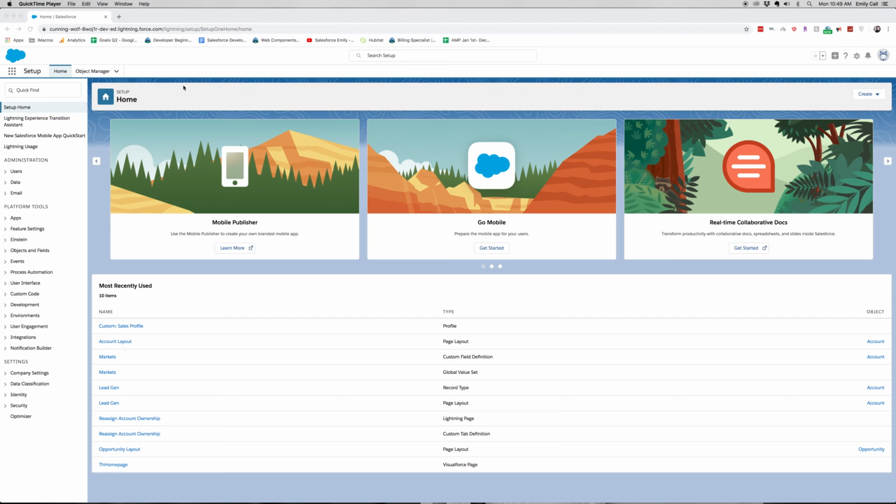You can also set the field level security on this. So let's say on an account, you want the user to be able to see the address for a mail campaign, but not the phone number to call them. So let's go ahead and get started.